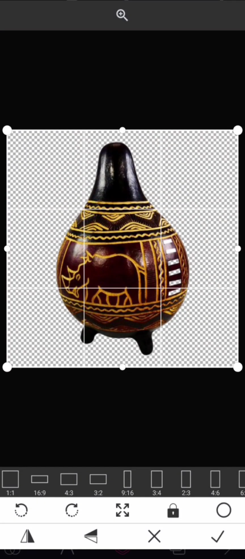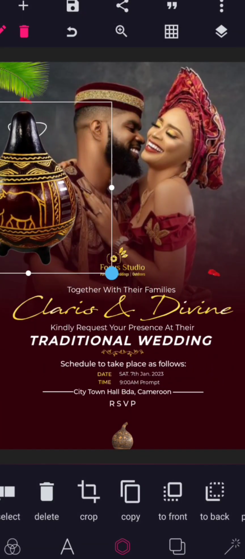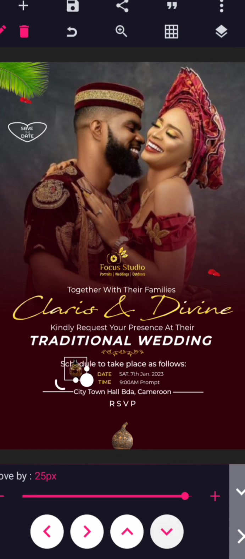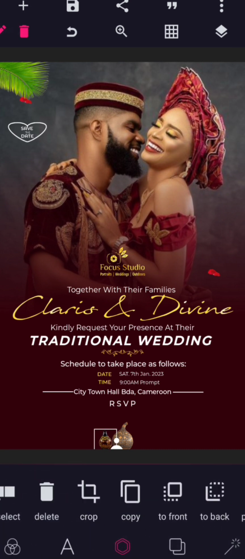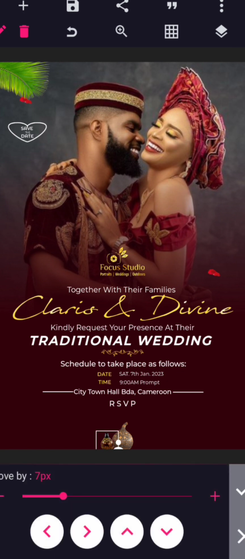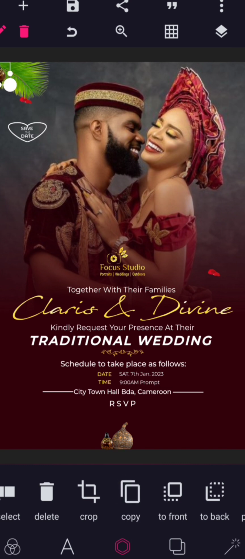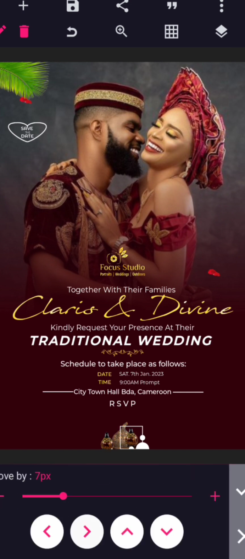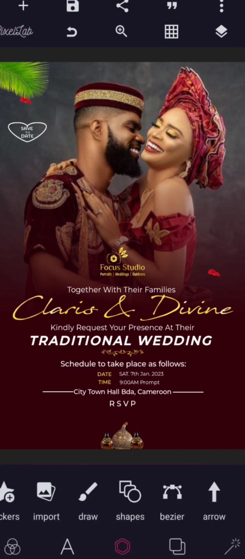Then we have other small calabash, these ones. So we reduce the size also, and we push it down. Be very much closer to this first calabash. There is some spacing, we don't want that spacing. Then we can copy it. Use your relative tool to move it. Okay, great, we have that.